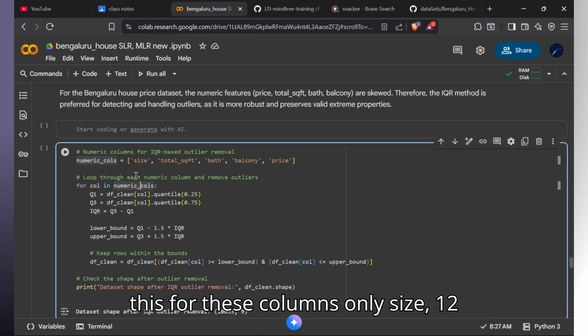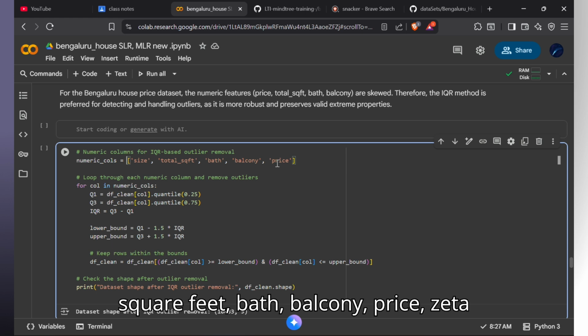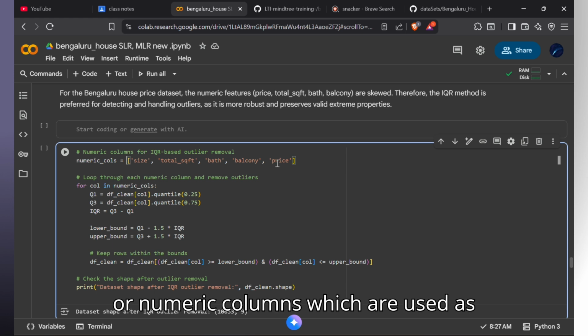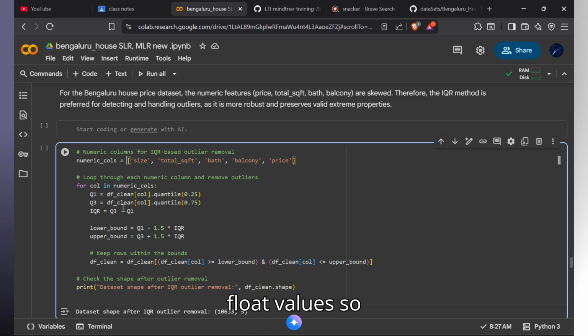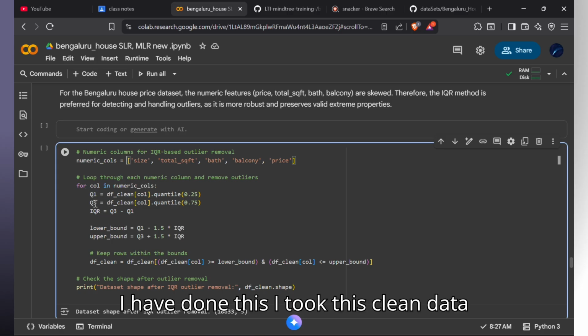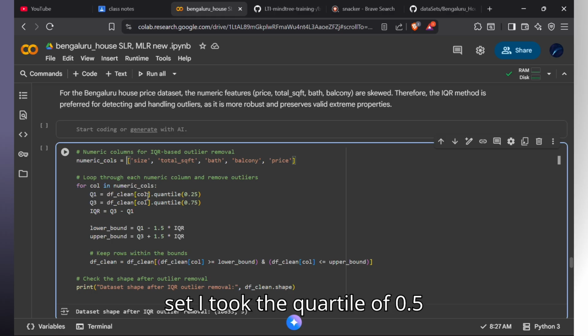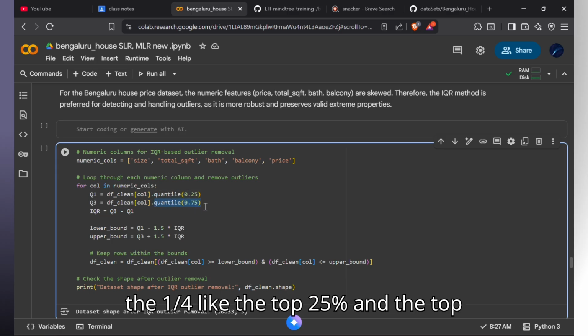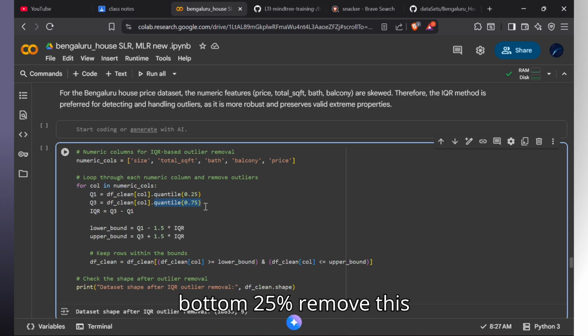So I applied this for these columns only: size, total square feet, bath, balcony, and price, which are the numeric columns, mostly float values. I took this clean data set. I took the quartiles of 0.25 and 0.75, like the top 25% and the bottom 25%, and I remove those.